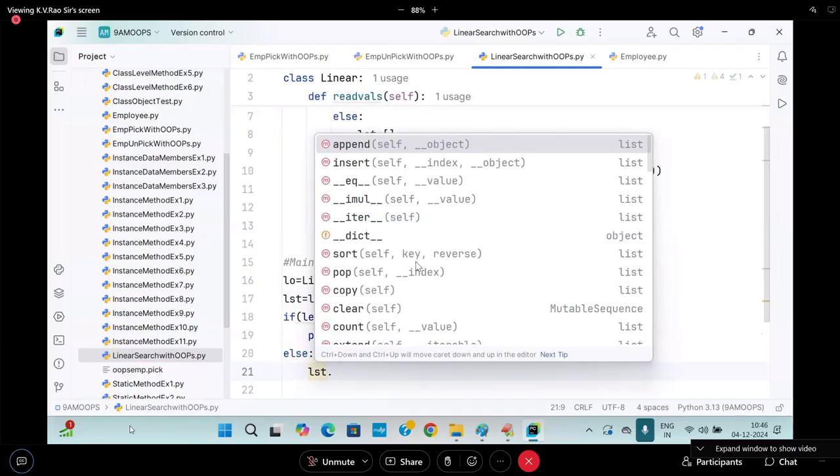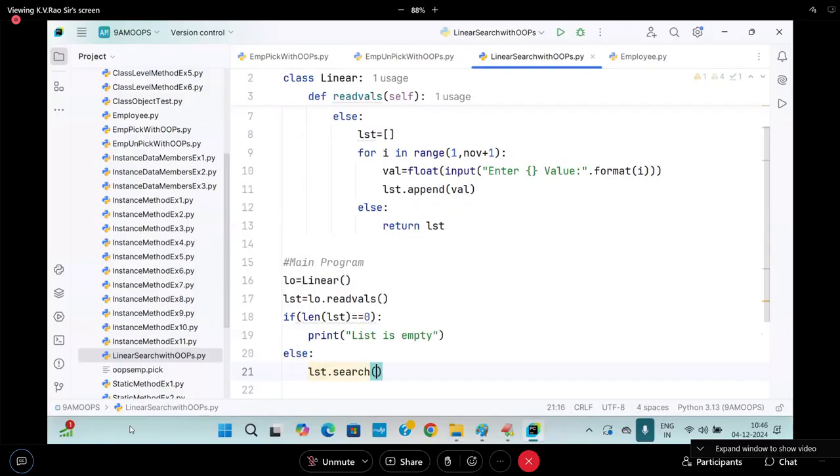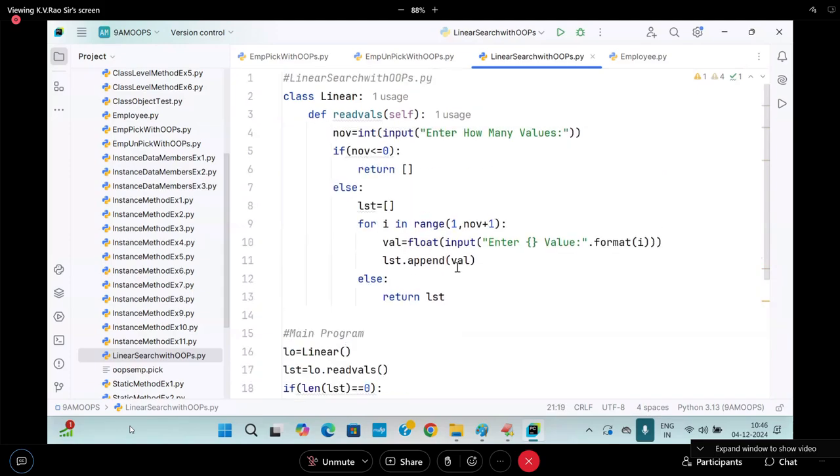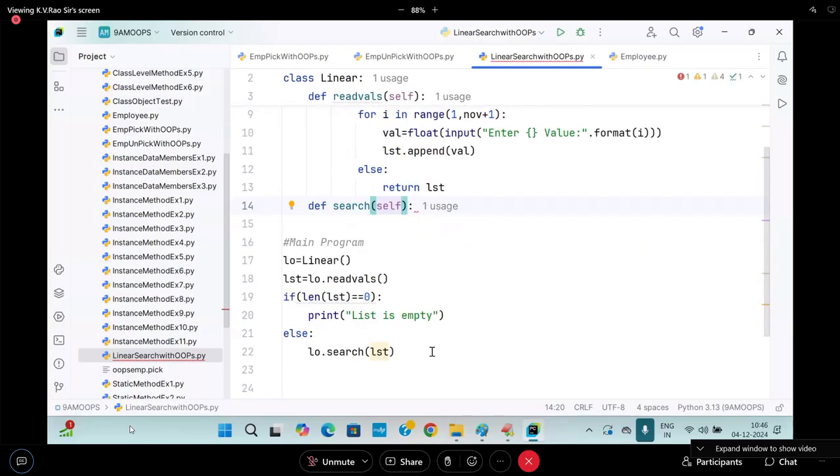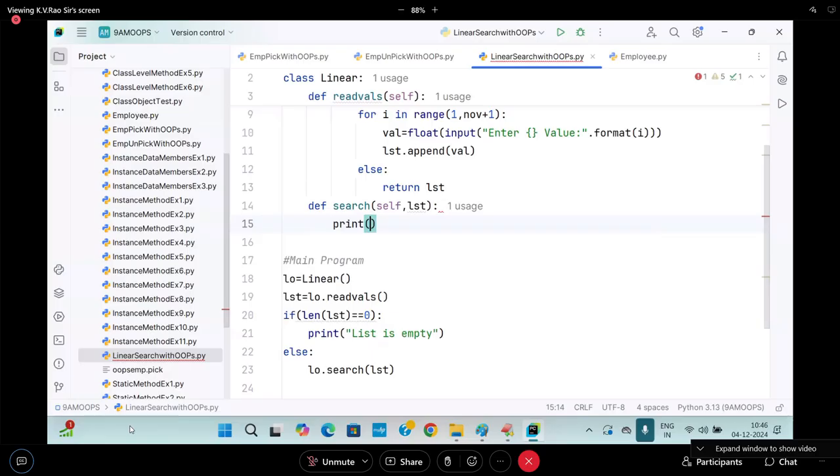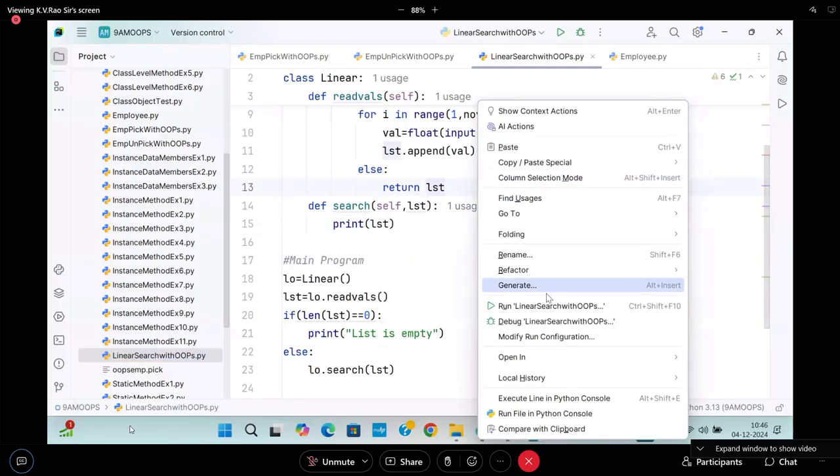Else, I'll write LO dot search of LST. You pass LST. Yes, search I will take. Here I will take def search function. I am taking self, comma, LST. Now I am going to take LST. So we are in the search function. Just try to run it.